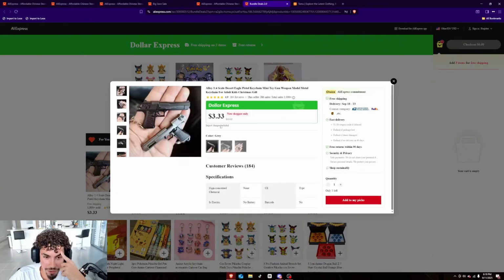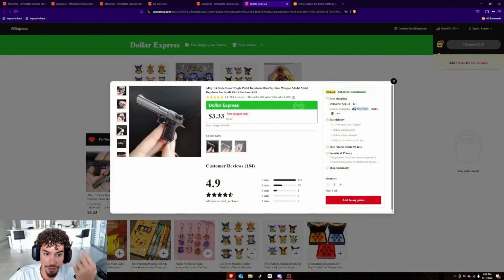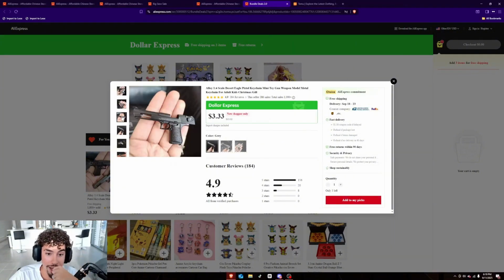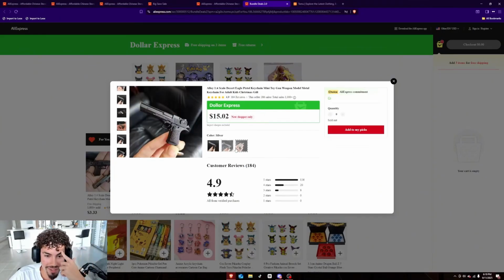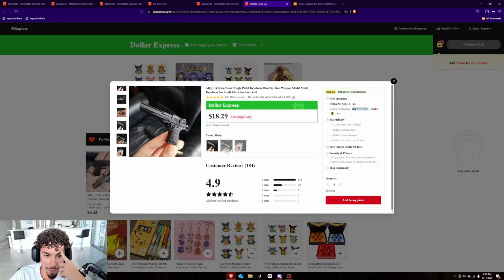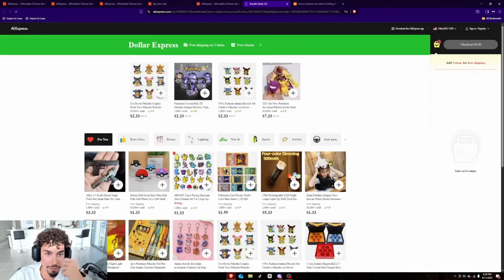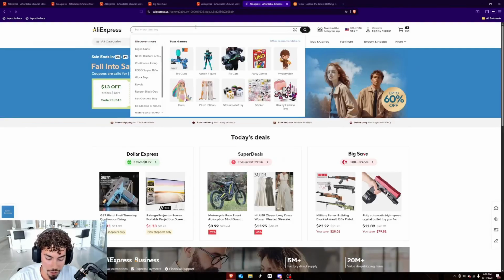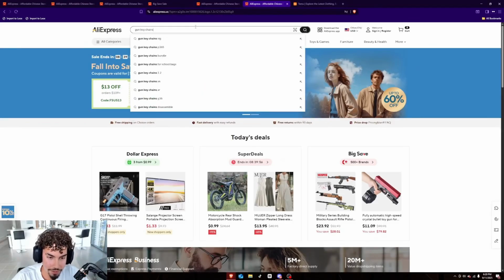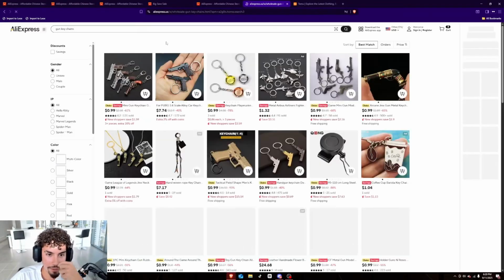If you guys don't know what this is, these are mini keychains, but they're one-of-one replicas of real guns, right? And they're reloadable and they're pretty freaking cool, right? And what I've seen on my burner before, and I'll show you this on more of a scale here, but let's go ahead and search up gun keychains. I think you guys are going to find this really interesting.